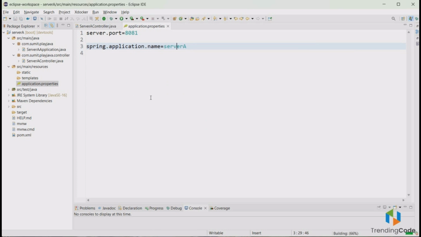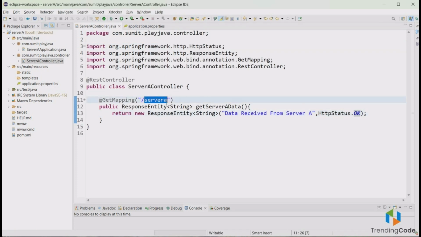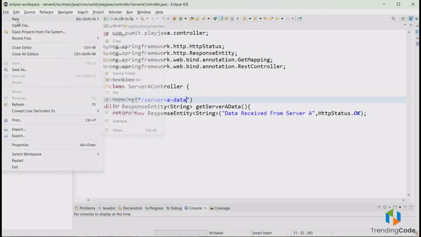And so we have completed our configuration. We have created this server A, which we have started on 8081 with this controller as server A data. Make it server A data, and this will return data received from server A. So let's create a similar replica and create a new Spring Boot application.